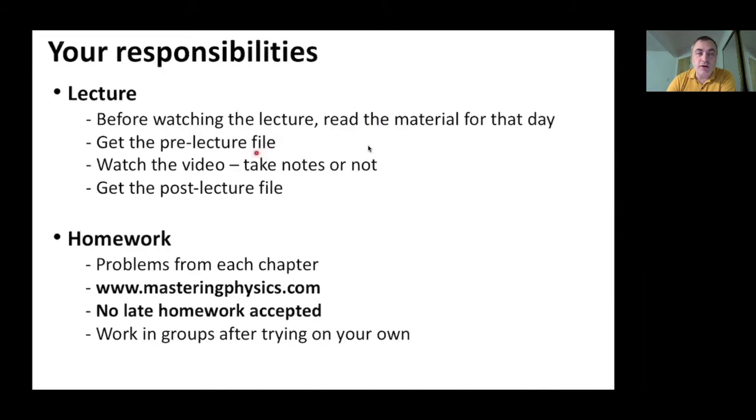Get the pre-lecture file, which will be on B courses. Think of this as a skeleton structure for the slides that I'm going to be using that day. I will start with the exact same file when I'm presenting the lecture, and then I'm going to fill it in with all the notes and all the annotations and all the extra information you need.